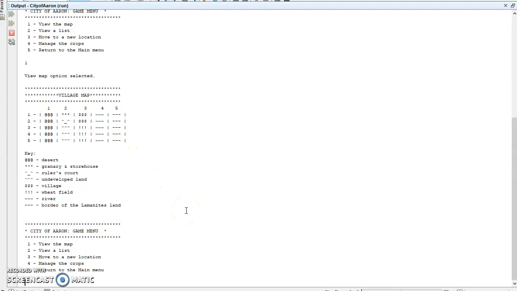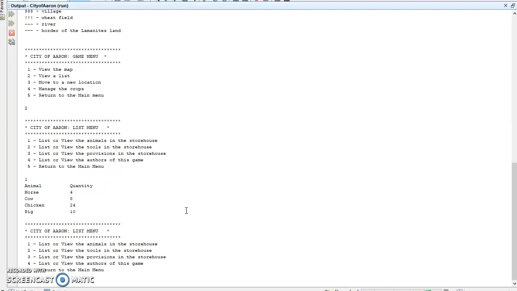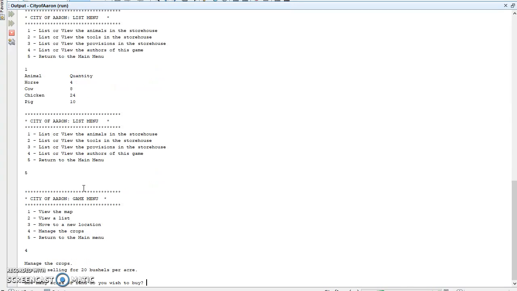Okay, so we viewed the map. Now let's view a list. Okay, so here's our list menu, and we can go and see the animals. Okay, so we have my animals here printed out, the horse, cow, chicken, and pig, and their quantity there. So let's return back, and now let's manage the crops.